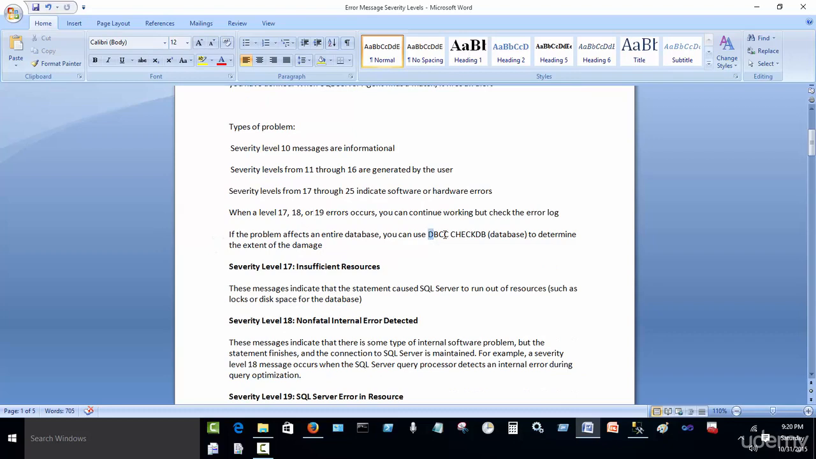Obviously, if the severity is higher than that, where the database is being affected, then you can run what's called a DBCC check, which I think I've briefly introduced to you, to determine the integrity of the database and the extent of the damage. And if there is any damage found with DBCC, then you'll have to restore the database. We'll be discussing that in more detail later.